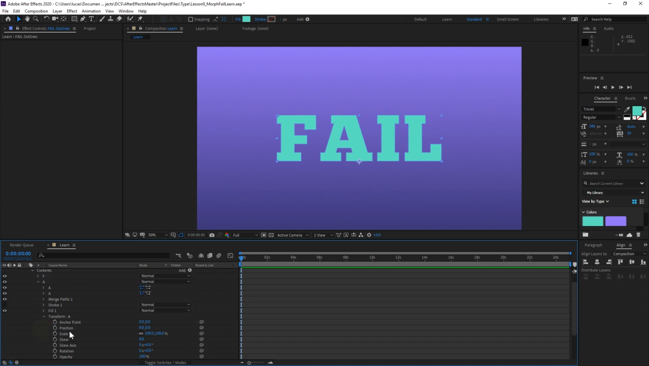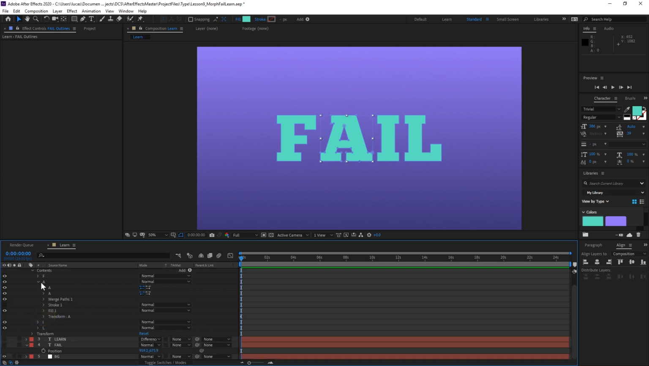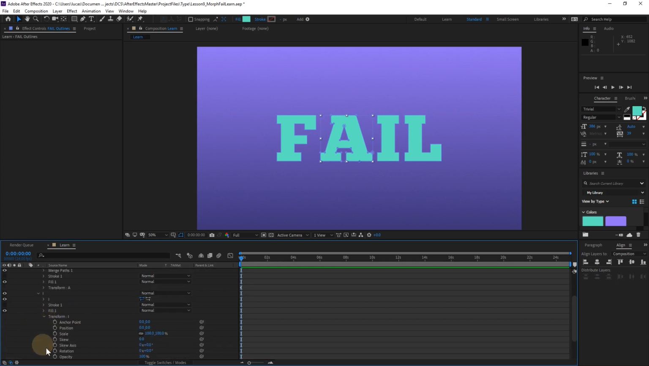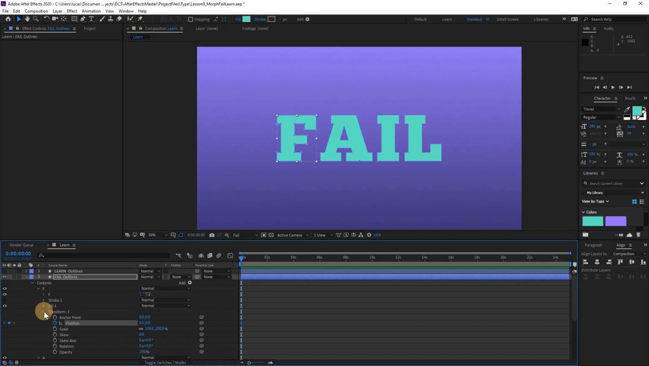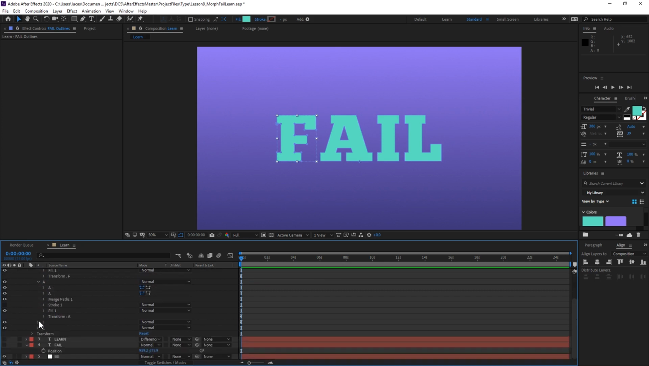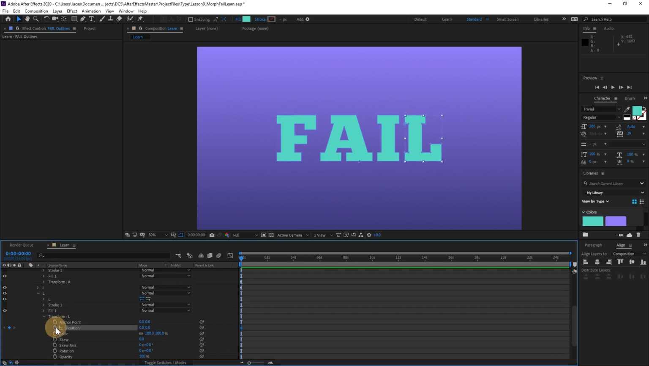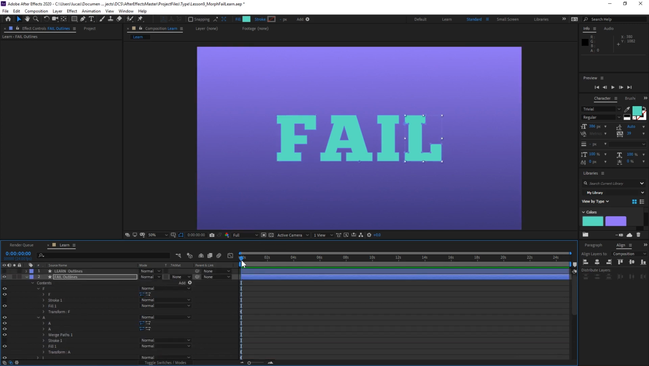Now what I can do is actually animate the transform of each one of these. So I'm going to go through and add a keyframe here. And I'm going to add a keyframe on the I. Add a keyframe on the I. Let's not forget the F as well. On the position. And on the L. So let's get the general movement down.